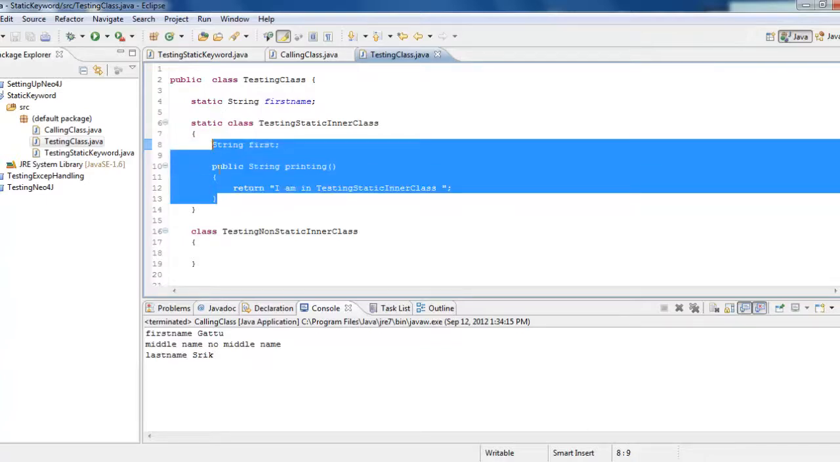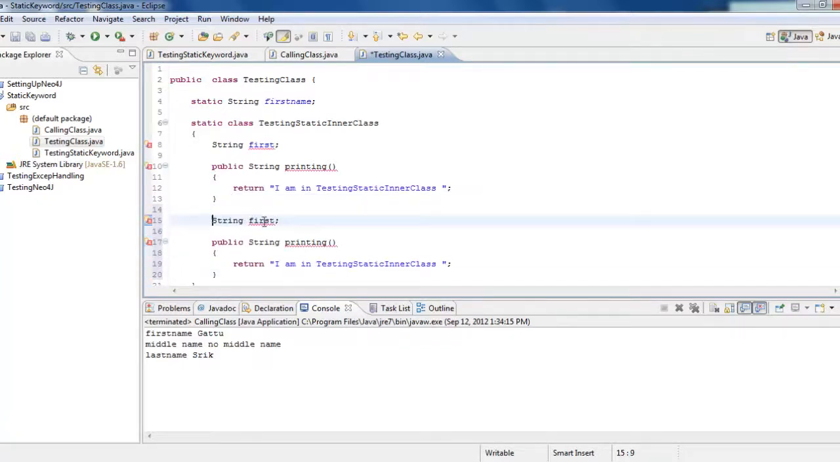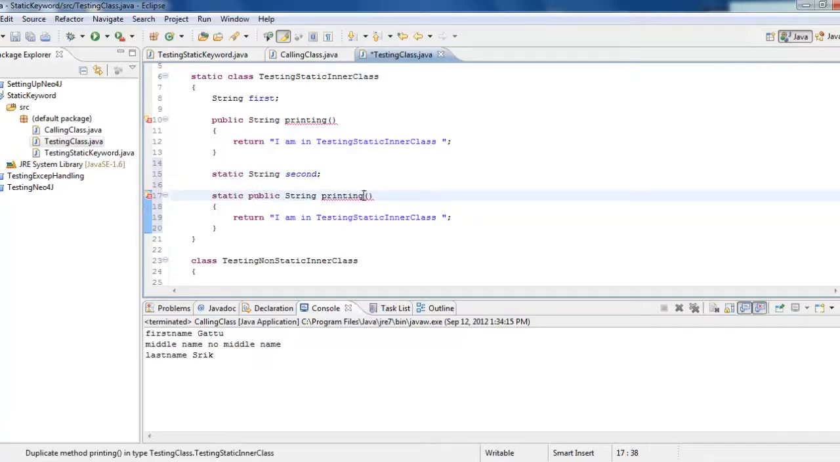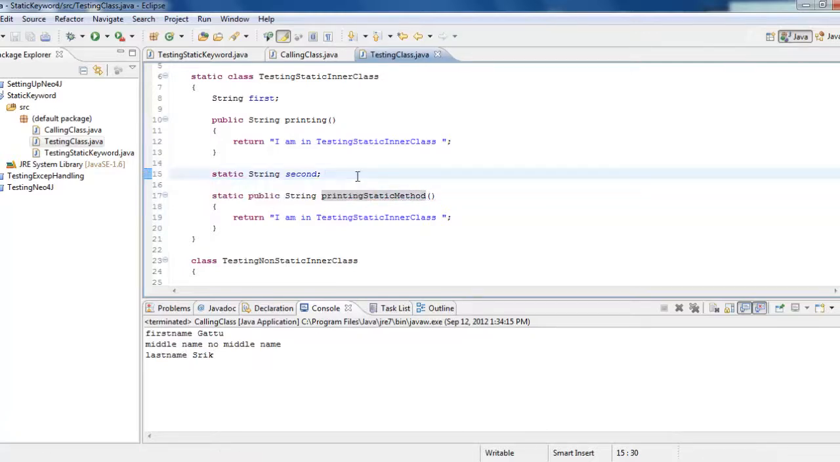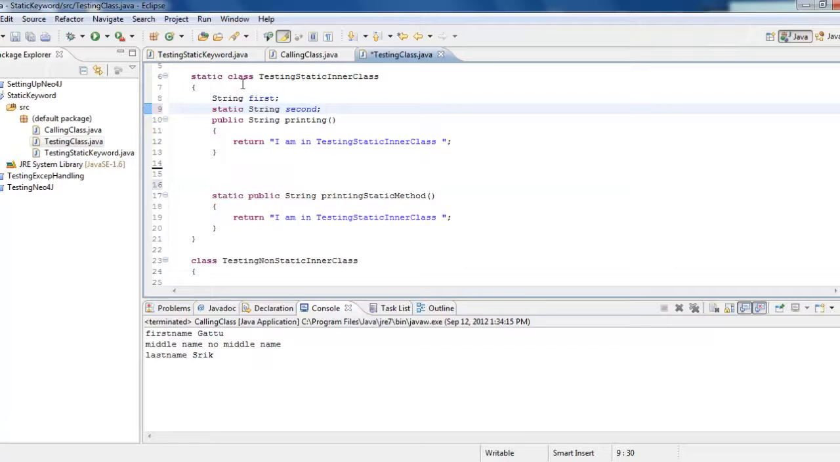Now let me just copy and paste it and rename it. Okay, just for our understanding. Second, and static. Okay, and static printing static method. Okay, so I can have a static and a non-static inside a static inner class.